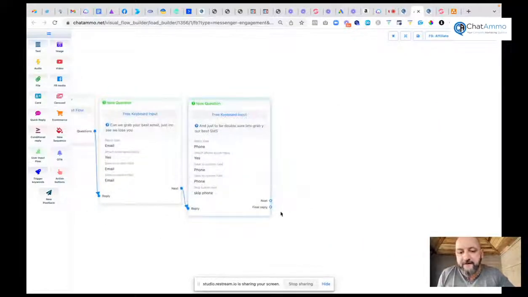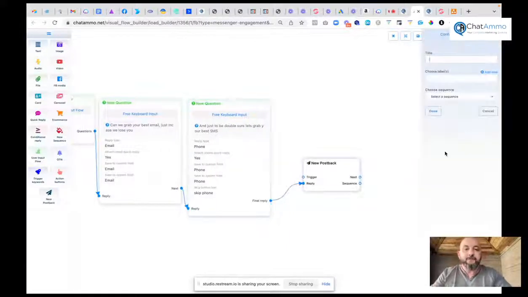We can now go to the final reply, which means you're out of the questions. You're now in the actual reply. So new postback is going to be got details.